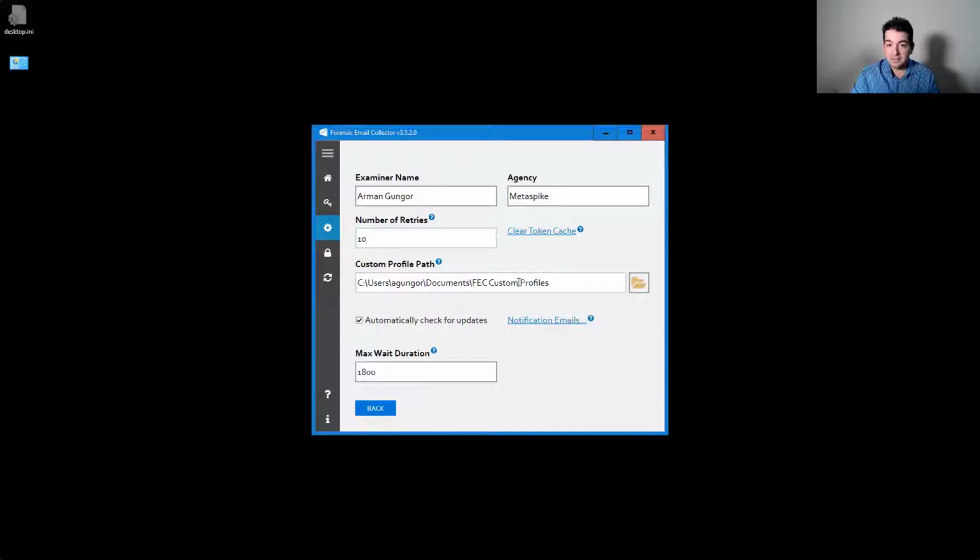Number of retries is an important thing, and let's talk about this a little bit. When Forensic Email Collector is requesting emails, one of the design goals we had was to make sure that acquisitions successfully finish with minimal babysitting. To accomplish that, we have two functions essentially. One of them is the automatic retries, which is what you control here, and the other one is the ability to resume. You can go back and resume a project if it's incomplete.